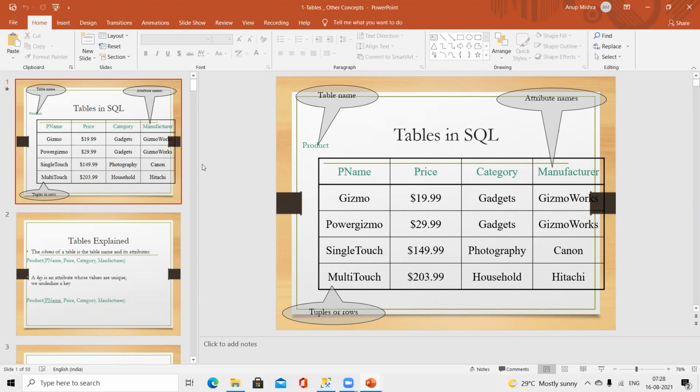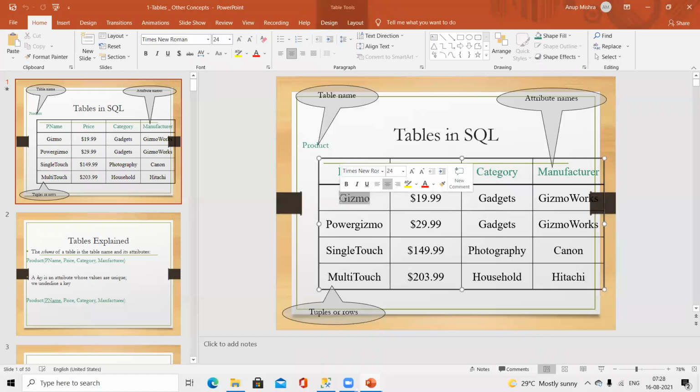So here I'm just taking an example, right? And I'm trying to explain the different components in the table. Suppose that we have a product table in SQL, right? So product is the name of the table. The column names here are P name, price, category, and manufacturer. These things are known as attributes, right? So attributes is a logical name for the table's columns, right? Then we have the rows where we store the data. So we have row 1, row 2, row 3, row 4, right? Which has the data. So these are known as tuples. So rows we can say as tuples as well.